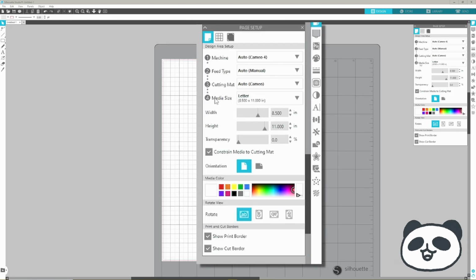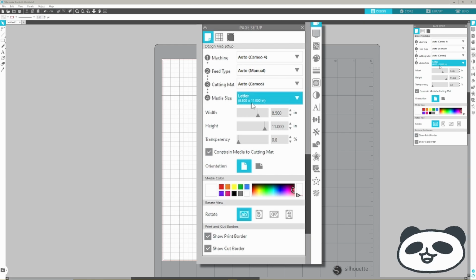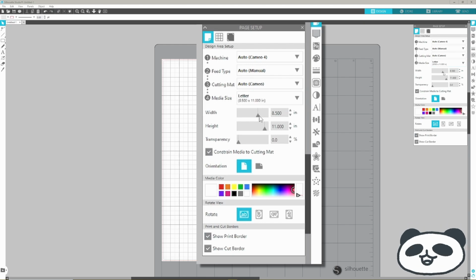And then media size is your actual paper that you're working with, which if you're dealing with regular sticker paper, it should just be a regular 8.5 by 11 sheet of paper. Otherwise, if you're working with a different kind of paper, you may want to adjust your width and height based on what you're using.